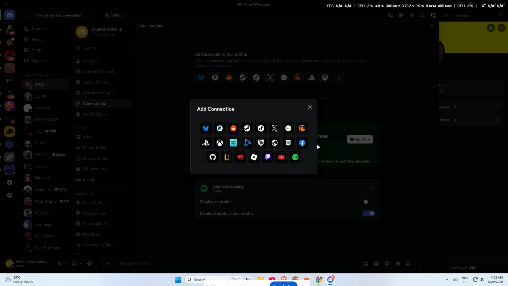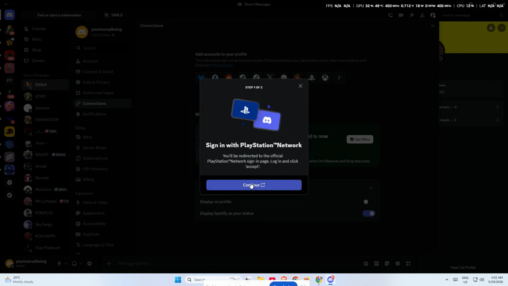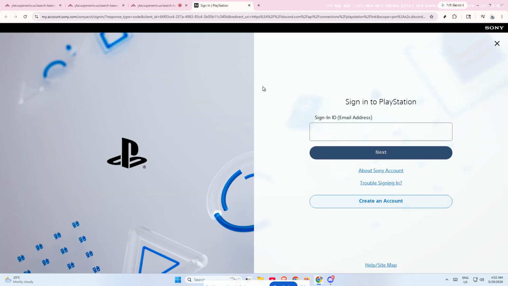After clicking it, Discord will guide you through a series of steps. Go ahead and click Continue whenever you're prompted, and make sure you follow each screen carefully. Next, you'll be asked to sign in to your PlayStation Network account. Enter your PSN email and password, then complete the login process. If PlayStation asks you to verify your account with any security checks, finish those steps as well.